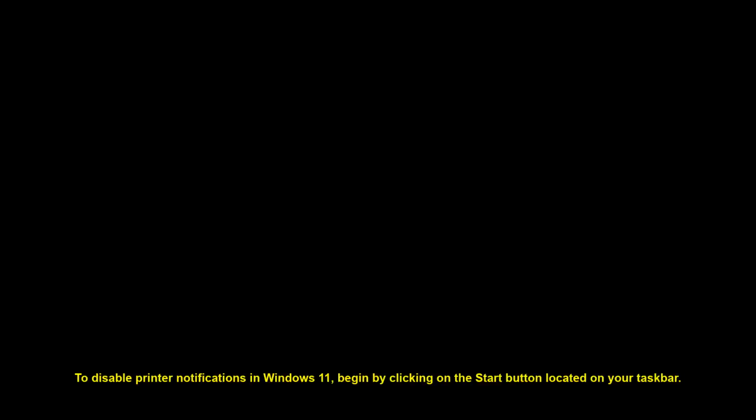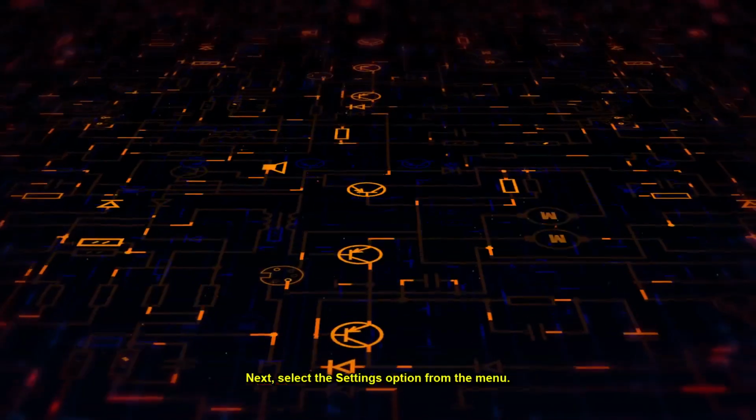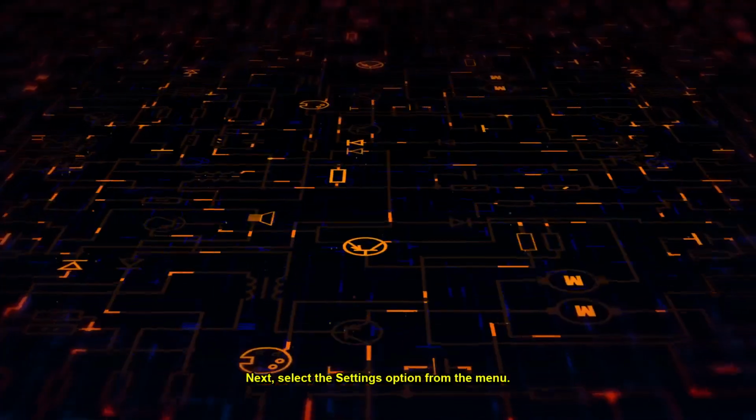To disable printer notifications in Windows 11, begin by clicking on the Start button located on your taskbar. Next, select the Settings option from the menu. In the Settings window, navigate to the Devices section on the left sidebar. Under Devices, click on Printers and Scanners.